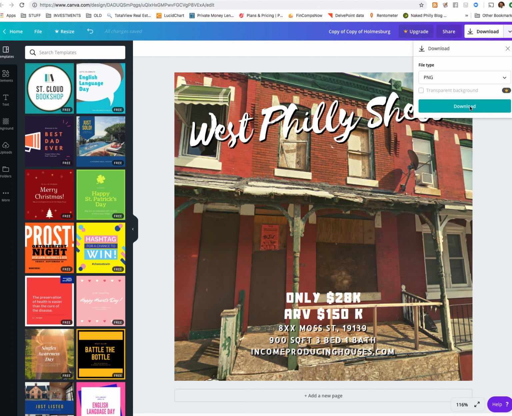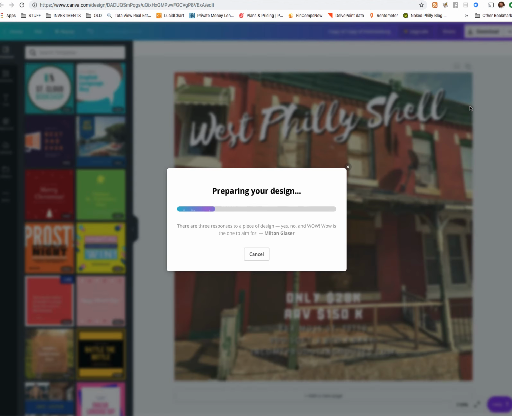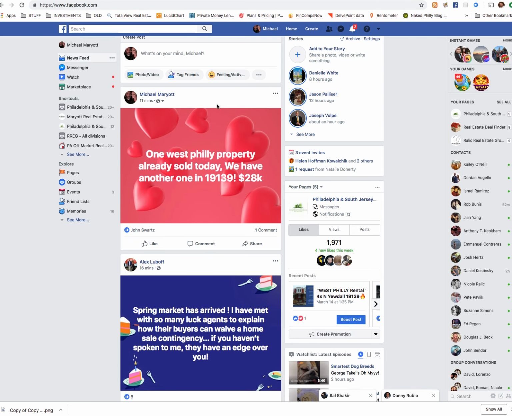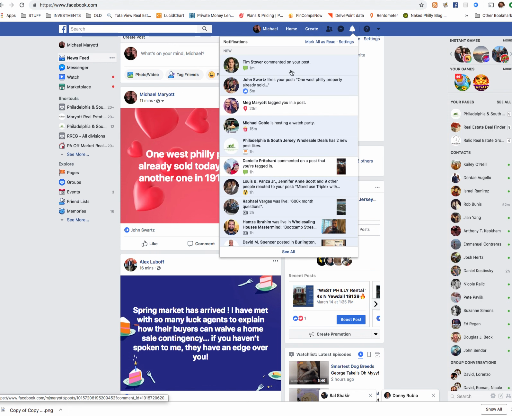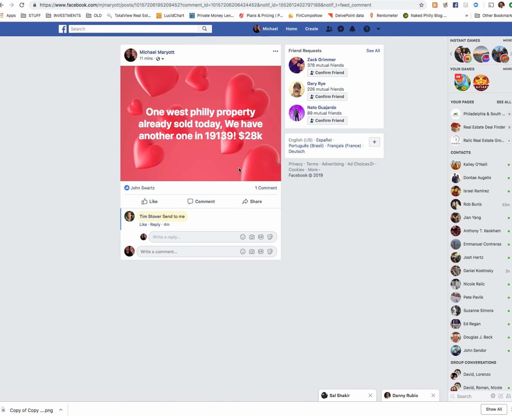I like it. It's a PNG. We're going to take this and use it for two things: MailChimp and Facebook. So let's go first over to Facebook and show you how to populate one of these ads. I already kind of posted this over here. It's 28,000. I just posted that a little bit.